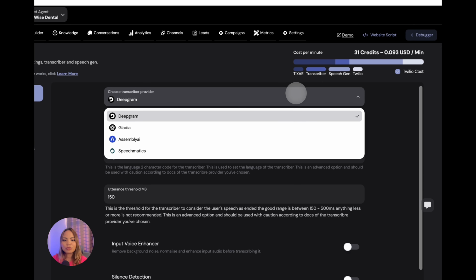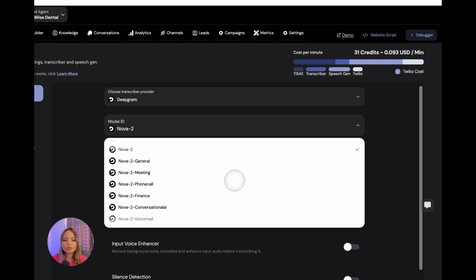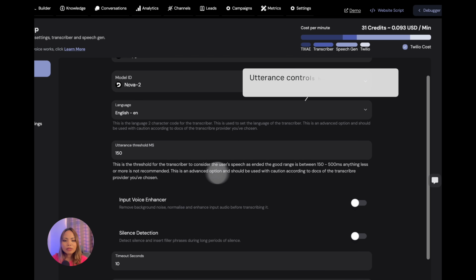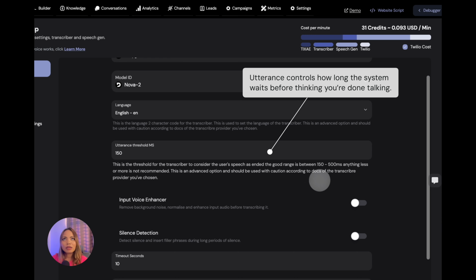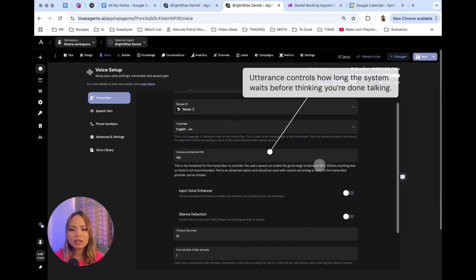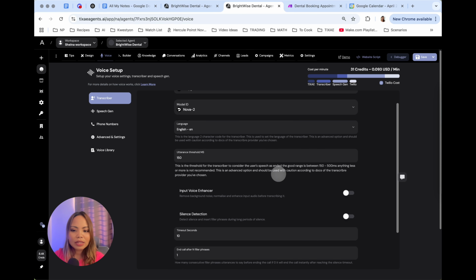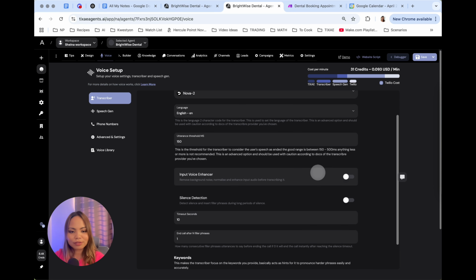So here you have the option to choose the transcriber. Currently, I'm using DeepGram. You can also choose the model ID and the language and the utterance. The recommended utterance to make it sound like a human conversation, a human speech is between 150 to 500. Anything less or anything more is not recommended, but you can go ahead and try. You can still change it.